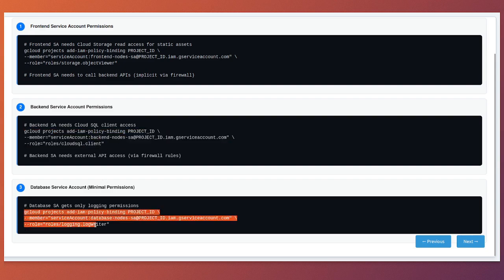capabilities. By creating separate service accounts for each tier with precisely the permissions they need, we created a defense-in-depth architecture. Even if an attacker compromised one tier, they couldn't easily move laterally to other parts of the system because each tier's service account has different capabilities. This approach also made compliance audits much easier because we could provide clear documentation of which components had access to what resources and why.